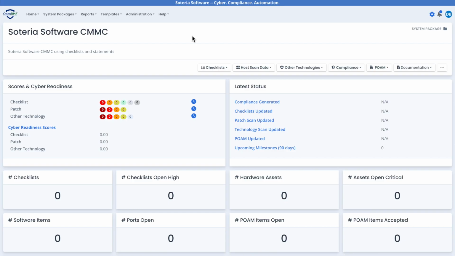You've used checklists, SCAP scans, and other items for your RMF or FedRAMP. Have you ever thought about using that for CMMC just the same? In this video, we're going to quickly show you how to do that using OpenRMF Professional version 2.13.